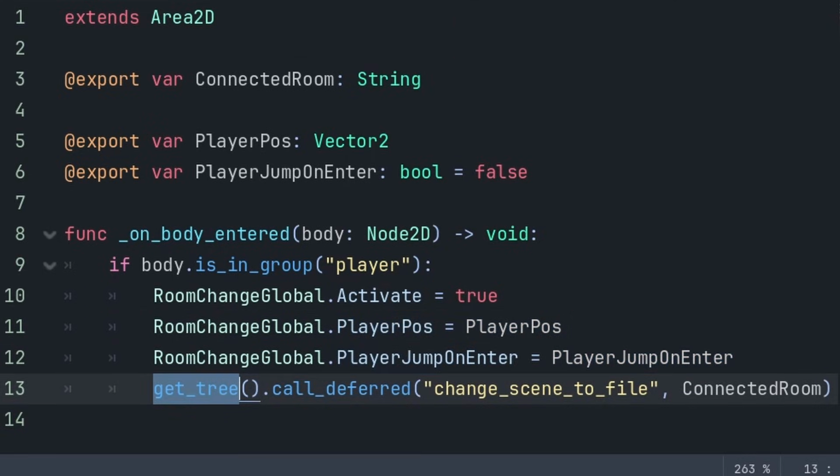Finally, we get the tree, which is the core of the scene, then use call deferred so that the function inside runs at the end of the current frame, avoiding potential errors. As for the function inside, we use change scene to file, passing the connected room variable, which holds the file location of the scene that we want to change to.